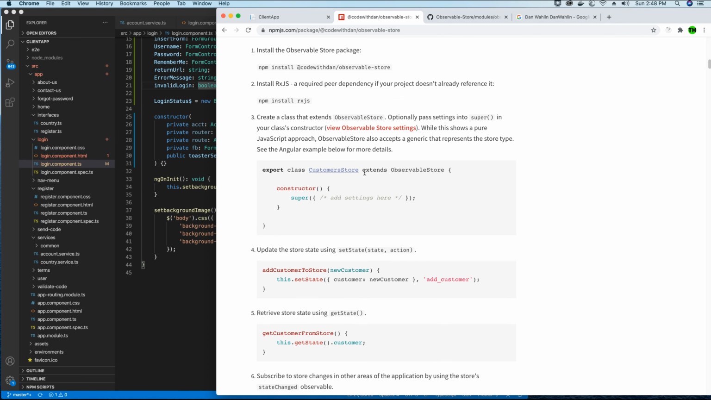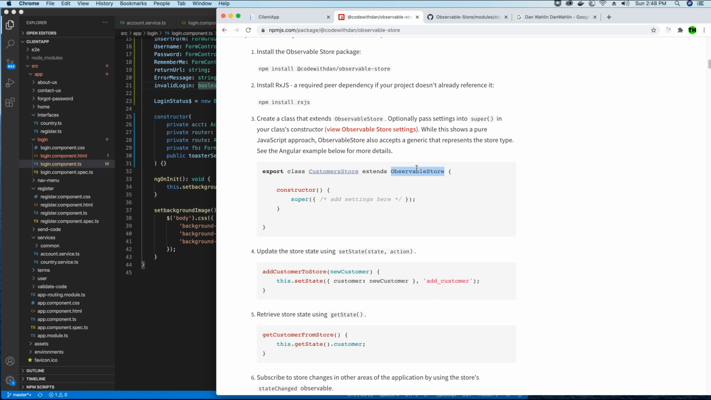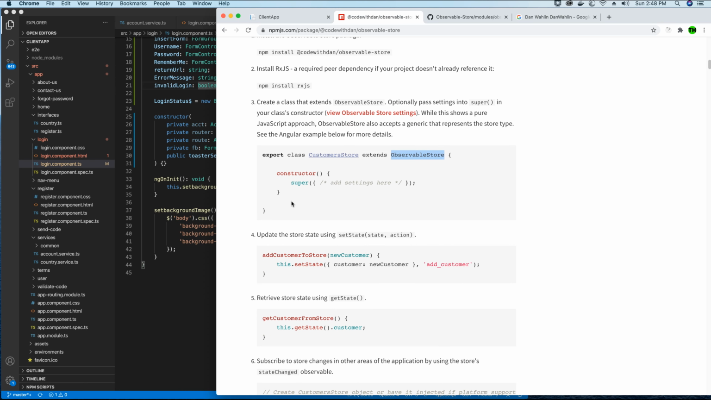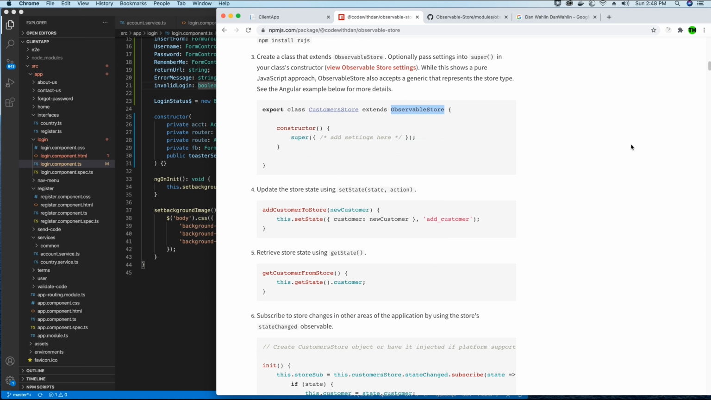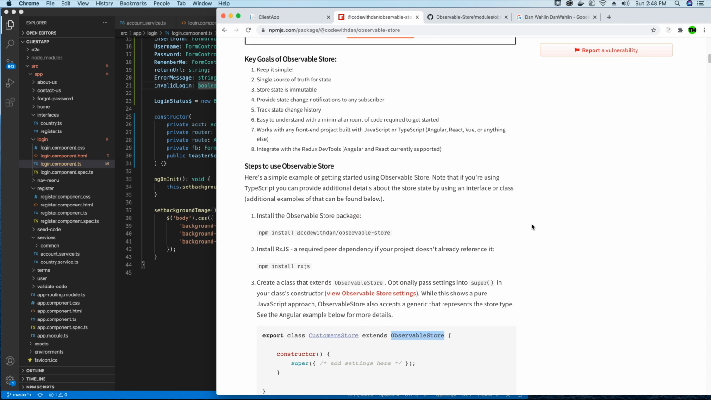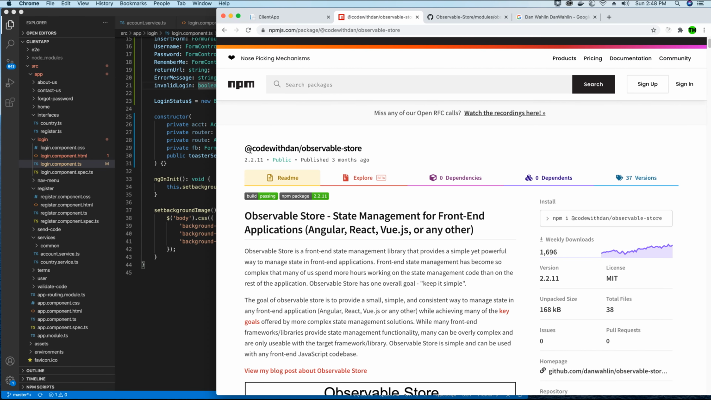All we have to do is extend our service or the class that we want to use the state management with the observable store, and then add the required states using the different methods which I will show you when we implement it in our application. But we will be using this particular library.